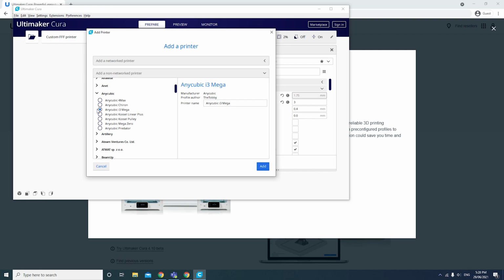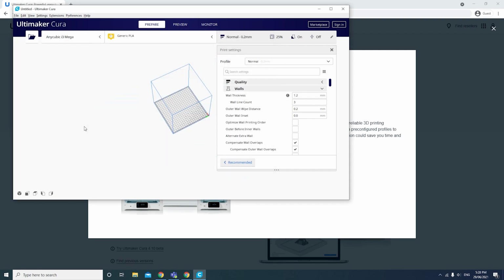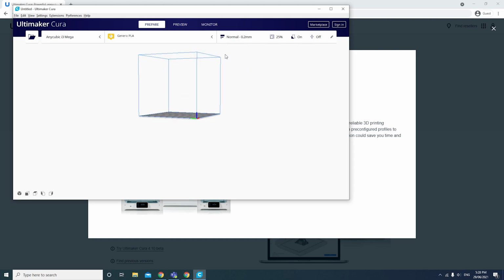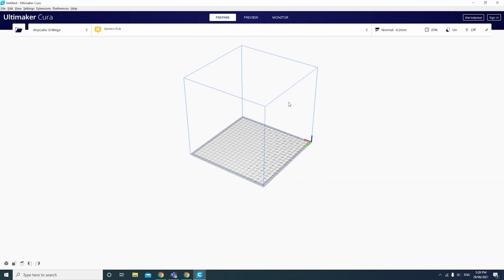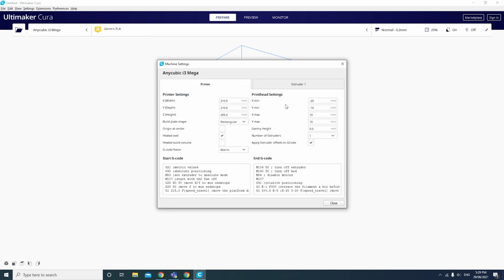So the first thing we're going to do is we're going to click on the Anycubic i3 Mega and we'll click add. And so essentially now it has loaded all of the presets for this 3D printer as someone has already created. So we'll have our, and if we click settings, printer settings, we can actually see what these are.